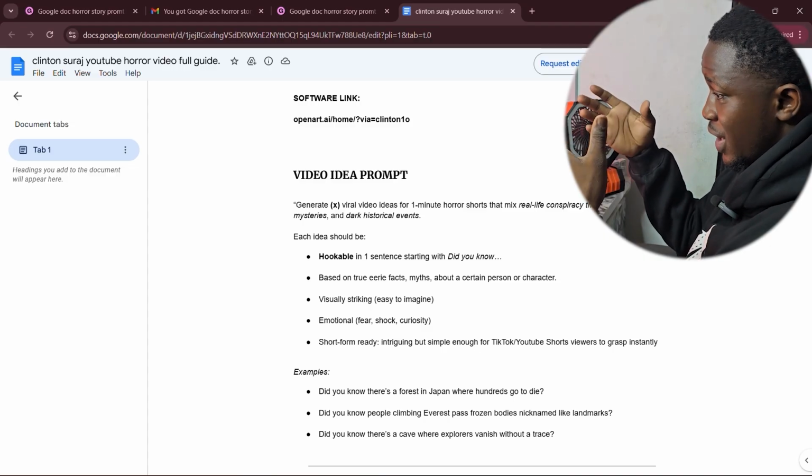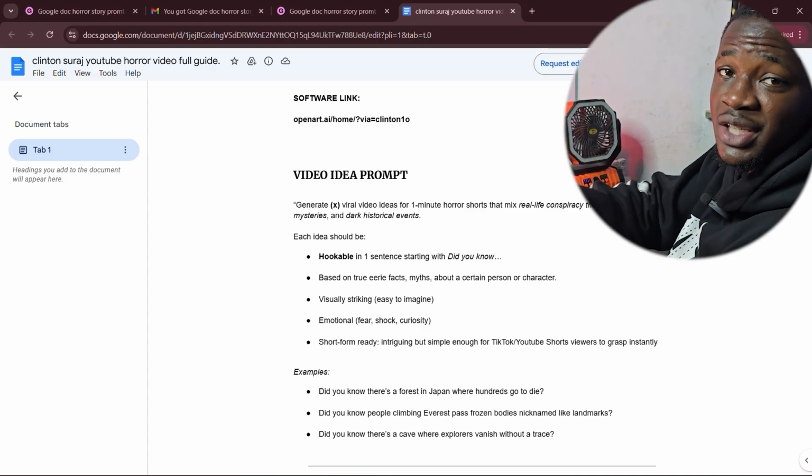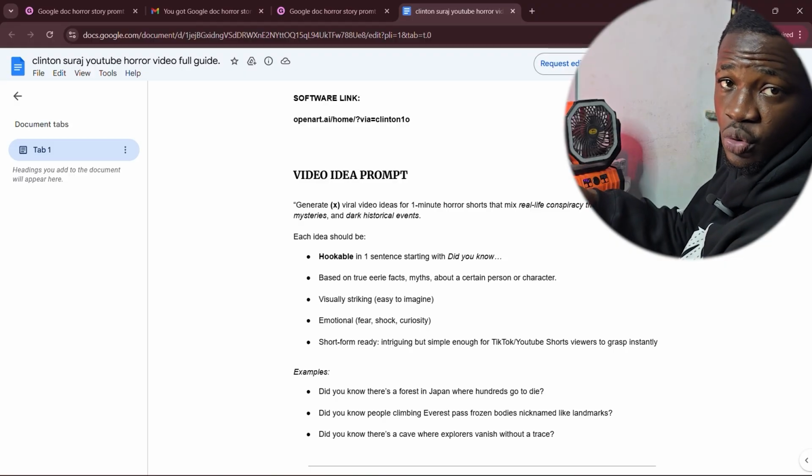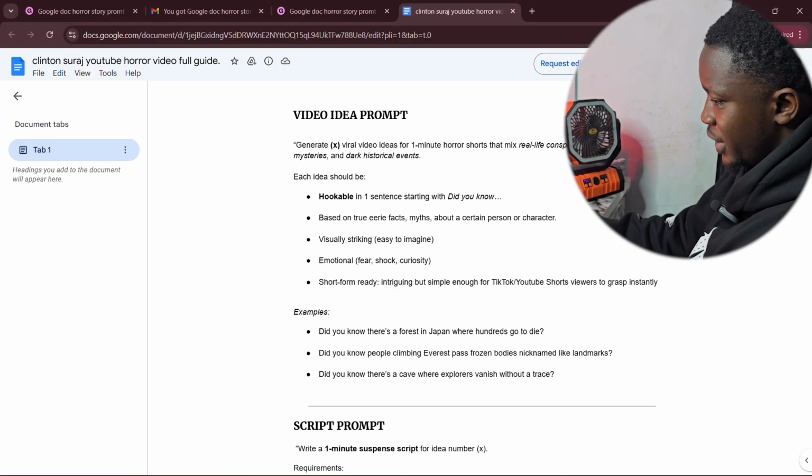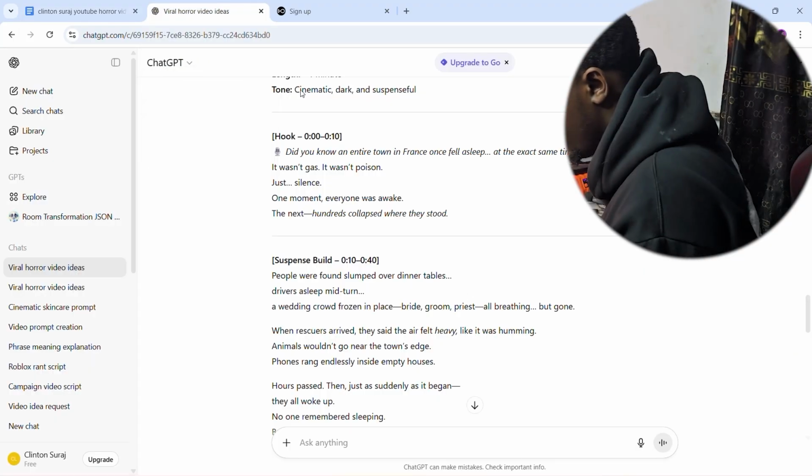Just try to visualize what the script is saying and generate the image in the software so you can turn it into video later, or just add it to your editing software that way. This is what I mean by that. This is an example. Go back to your script.